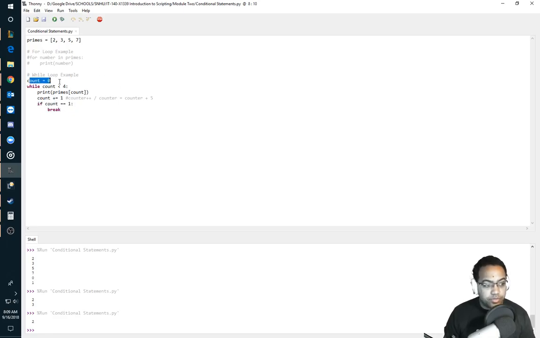Count equals 0. This is our first loop. While count, or 0, is less than 4, I want you to print what's at the 0th position in primes, which is 2. Increment count by 1. Now I want you to check to see if count equals 1. Does count equal 1? Break. Well, count does equal 1 because count incremented by 1 in the first loop. So what's going to happen? It's going to skip the rest of the loops. It's going to stop running. It's not going to run anymore.